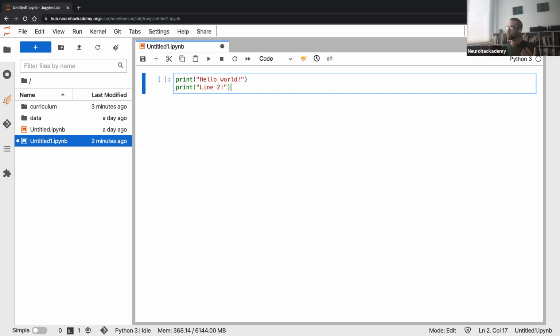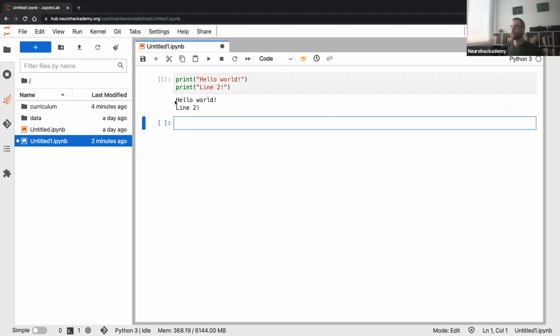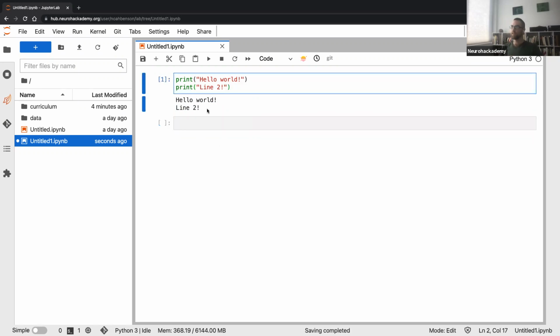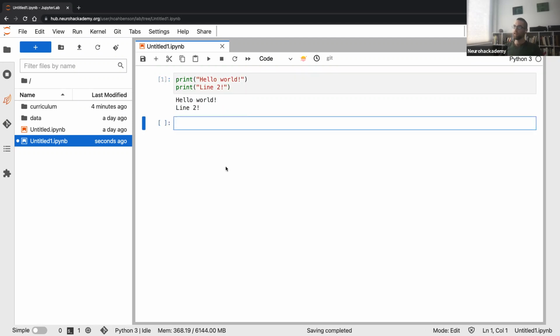If you want to actually run the Python code in this cell, you hold down either Shift or Control and push enter. So go ahead and hold down Shift and push enter. You'll notice that it prints out hello world, then it prints out line 2, and then it creates a new cell beneath the current cell. That's basically how you evaluate a cell in Jupyter.